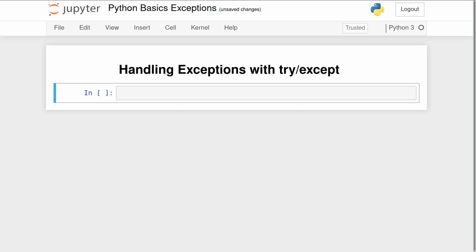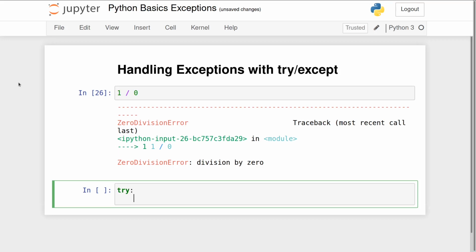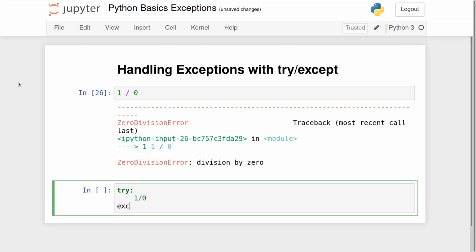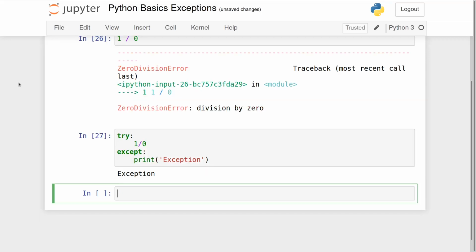Handling exceptions requires using the try-except keywords. First, I'm attempting division by zero, and we get a division by zero error. Then, I'm surrounding it with a try, and when there's an exception, it runs my print statement. We can put any logic in the except area, such as retrying failed code.